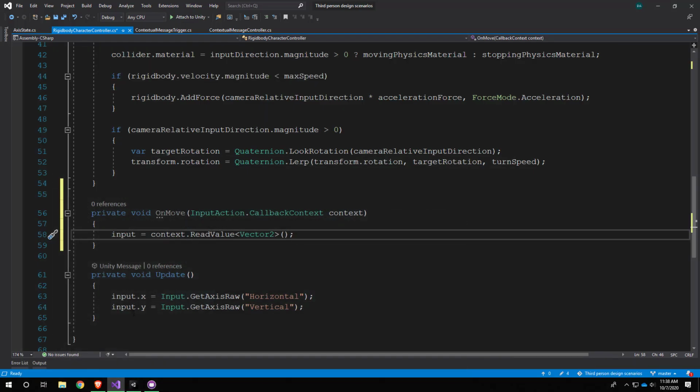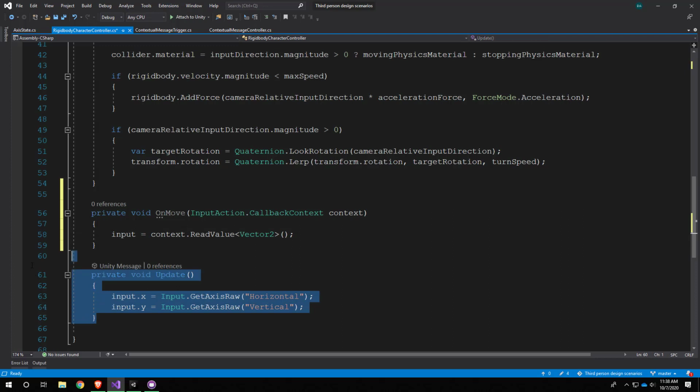So we can now get rid of the entire update function here, which was being used to update input.x and input.y. Now we are just reading a new vector 2 that gets passed to us whenever the player moves.